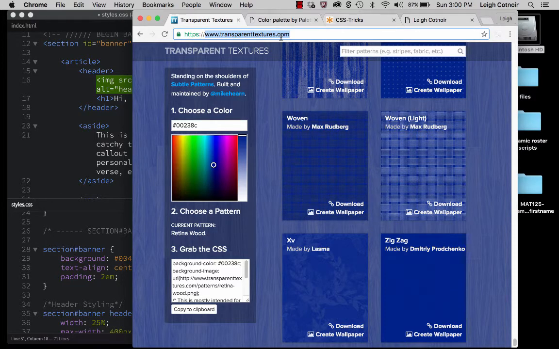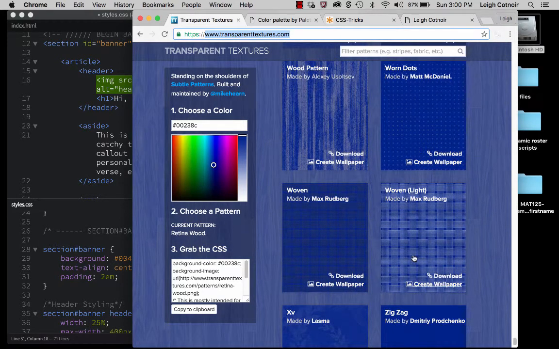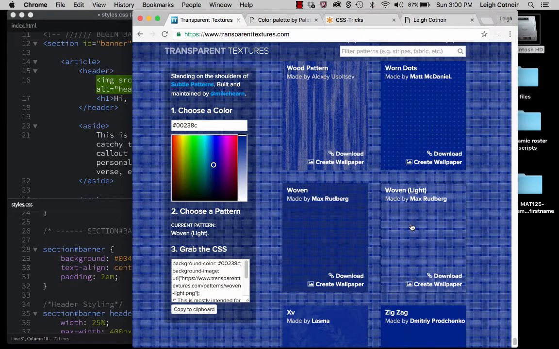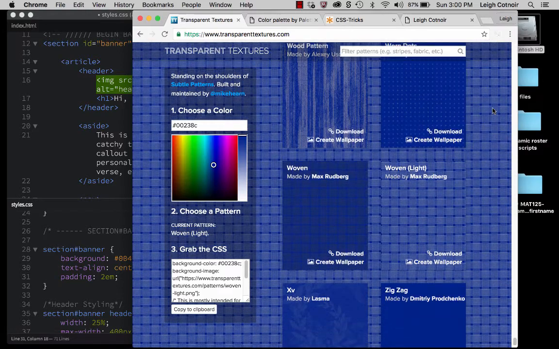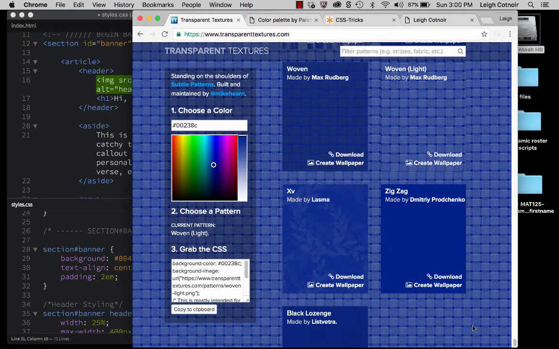The thing that's really nice about this website is that it will allow you to look at and preview different textures as background images. So for instance, if I liked this woven pattern, I could click it and it would change the background image of the current site so that you could see what it looks like as a large repeating pattern. And that's the way that background images work, and background images are always applied through the CSS.